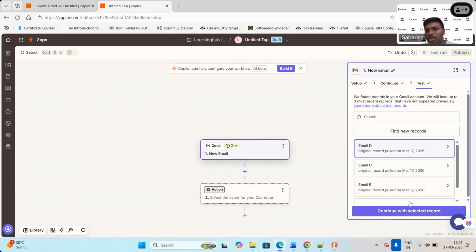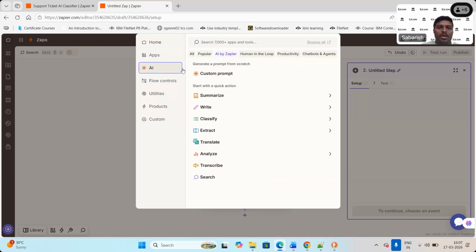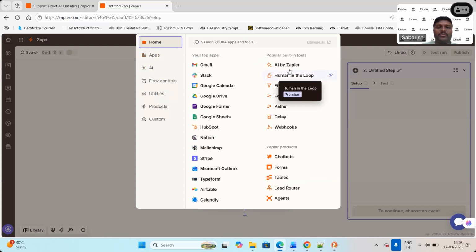So, continue with selected records. Now the first setup has been completed. Now we need to go with the next setup. We can use any other models available in the AI world, but here, as it is free, we can use whichever is available to us by Zapier.